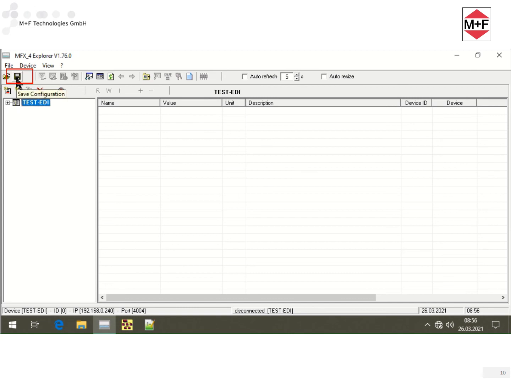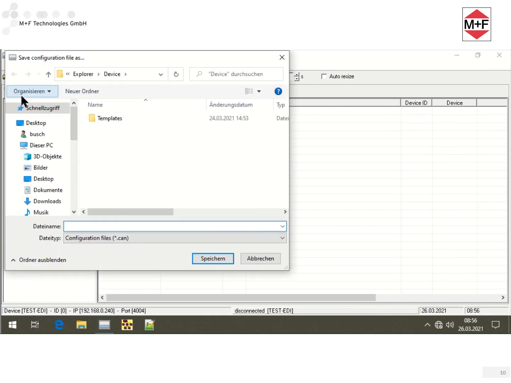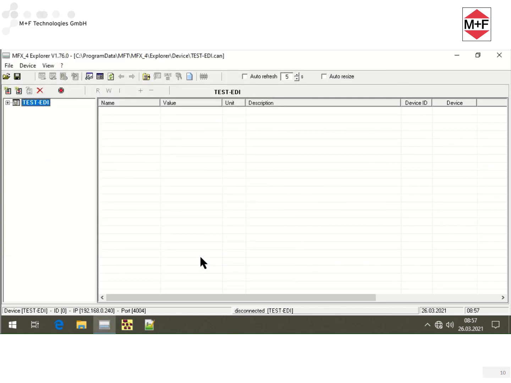Now I want to save the device tree we have set up permanently. The floppy disk symbol serves for this purpose. Or I select the menu item File Save. I select a folder to save and specify a name. Now our setup device tree is saved and the name is displayed in the Explorer header. This completes the setup of our Explorer. We have created devices, established a connection and received data from the devices.